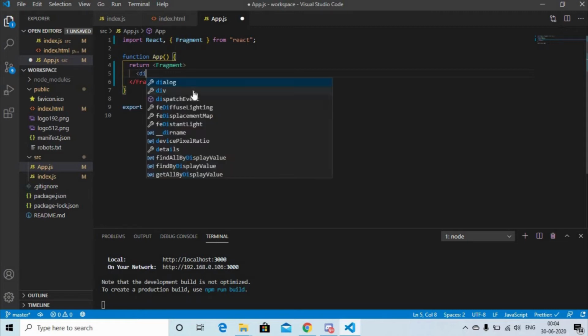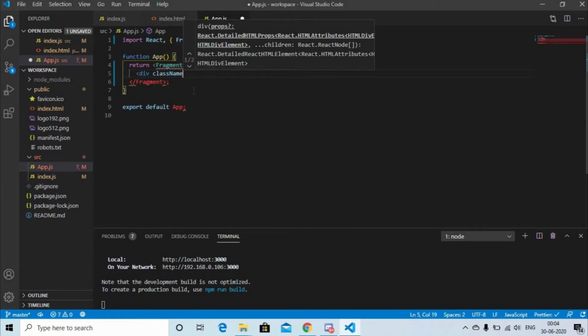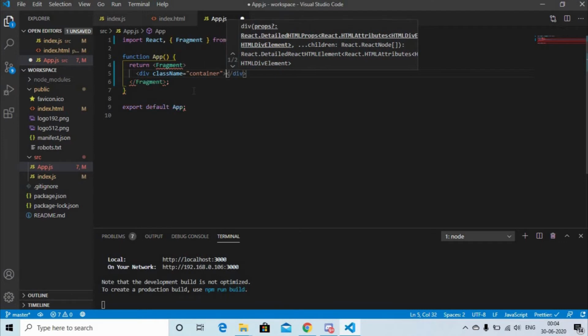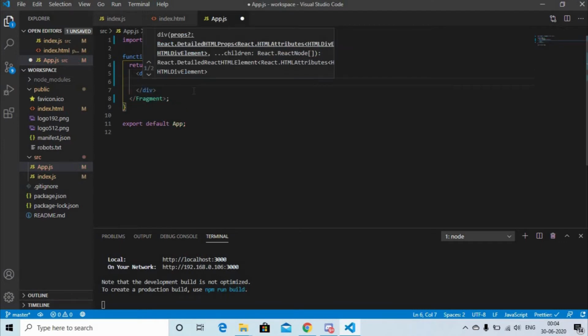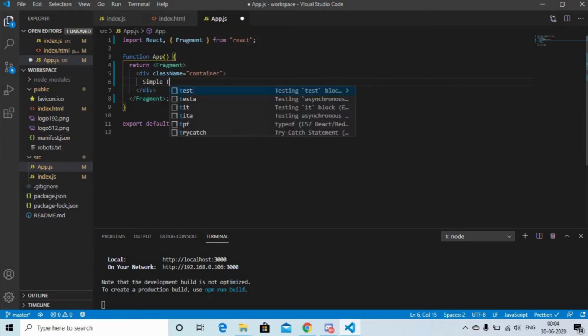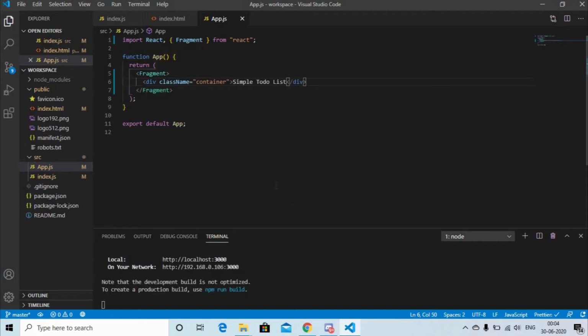So div class. Another thing to remember in JSX, this is actually not HTML which you are entering here. This is JSX. So in JSX we do not call class as class, it's called className. So here we put container. So yeah, now I will just type random text for you here for now. Simple to-do list. So let's see the browser. Yeah, so we have the container here because there is spacing behind this, so we know this is a container.